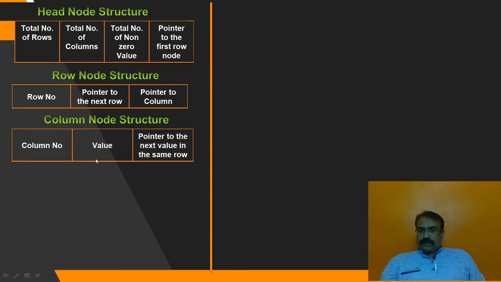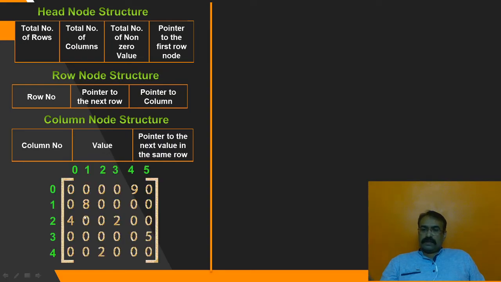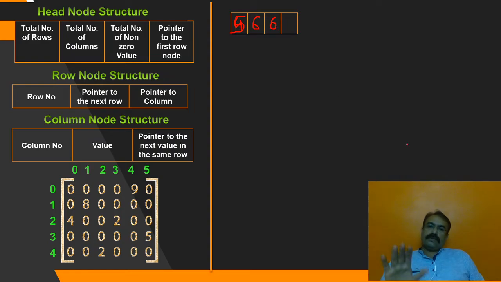So the same structure I have redrawn here, and this same example we are going to see now. First of all, we'll have to define the head node structure. What is the head node going to have? The total number of rows. How many rows are there? Sorry, rows are 5. Columns are 6. How many non-zero elements? 1, 2, 3, 4, 5 and 6. This is having 6 non-zero elements.